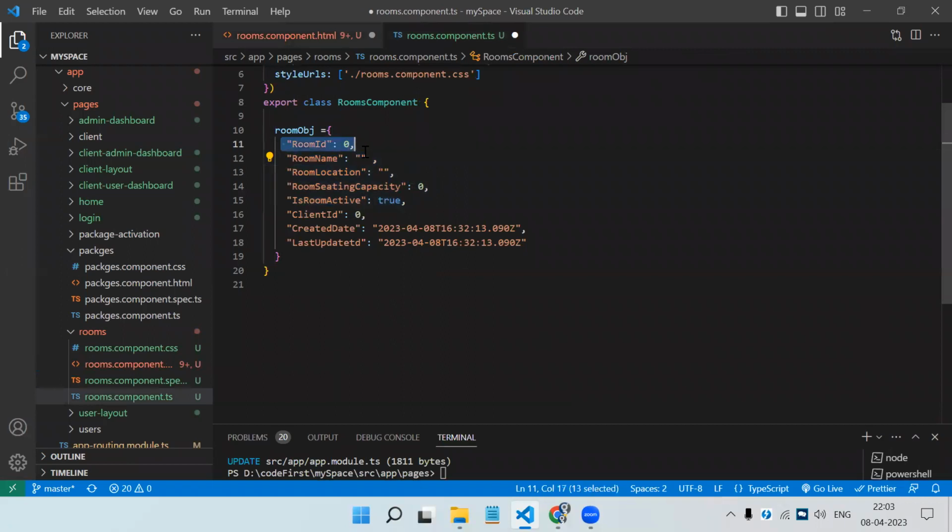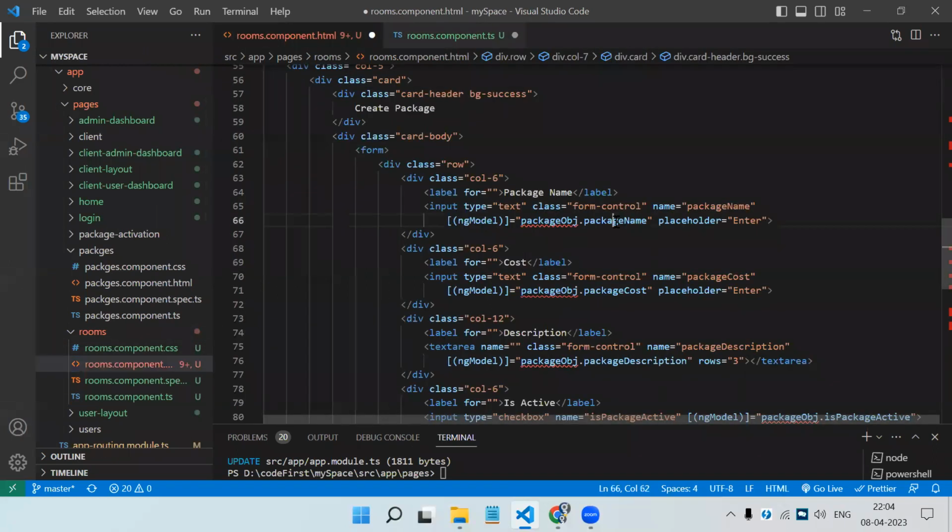Room ID is auto generated, right? So we don't have to send this. The created and last updated fields are the things which will get automatically inserted by the API side. And client ID, we are going to insert by reading the data from the local storage. So let's just create the form for these things.